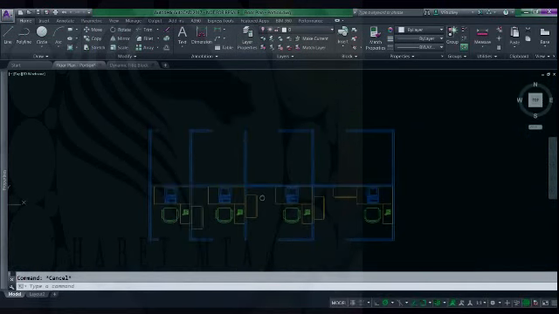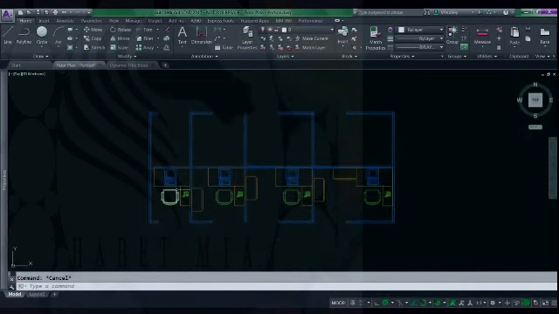So down here, I have another version of this same plan, except I've only drawn each one of the units once. And we're going to create a block that can quickly populate the information for each particular unit.